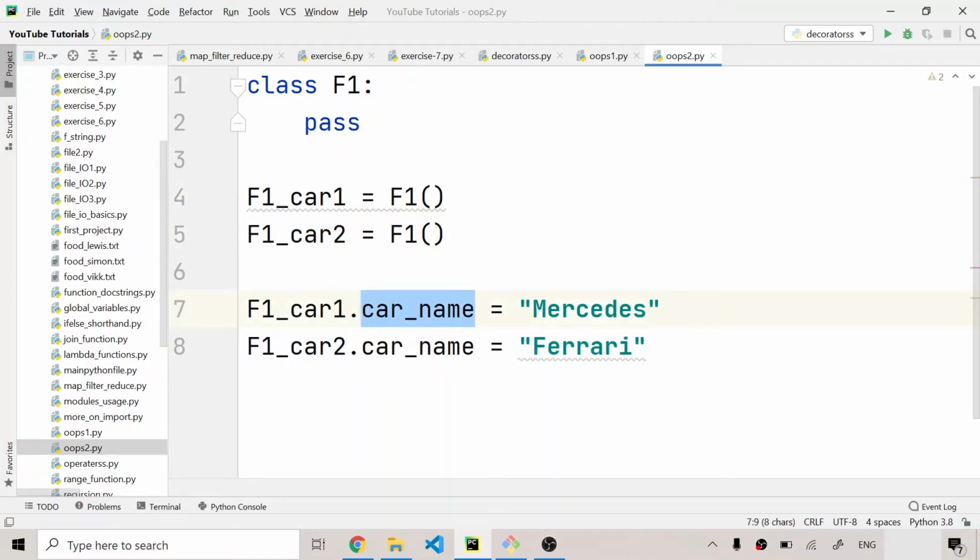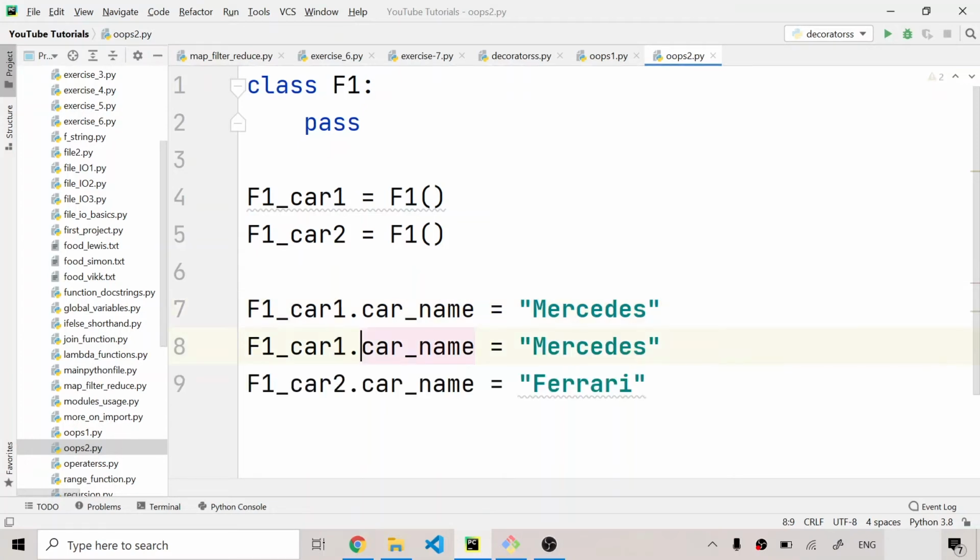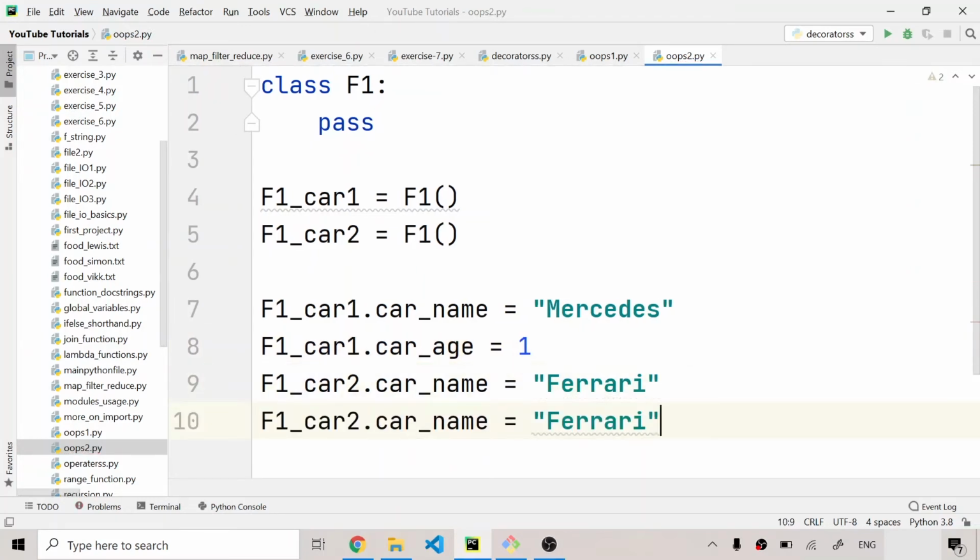made their instance variable. So similarly, I can also make an instance variable for their age. So I can write car age, and after that I will write this car is 1 year old. And similarly for Ferrari, I'm going to write that this car is 3 years old.